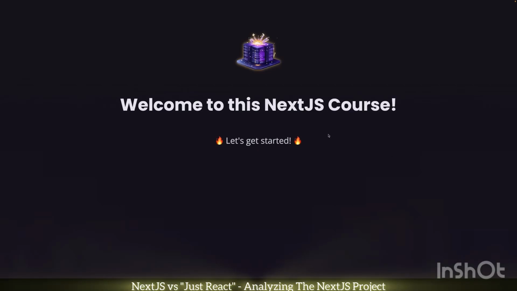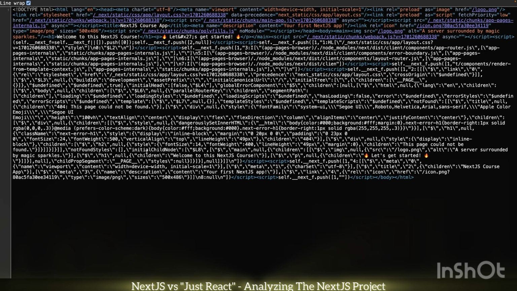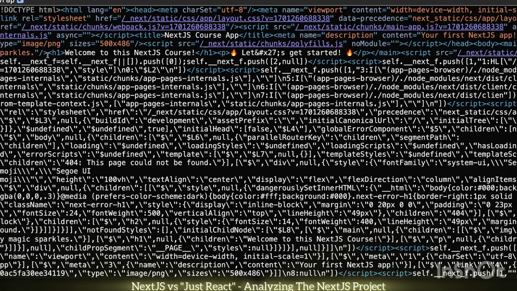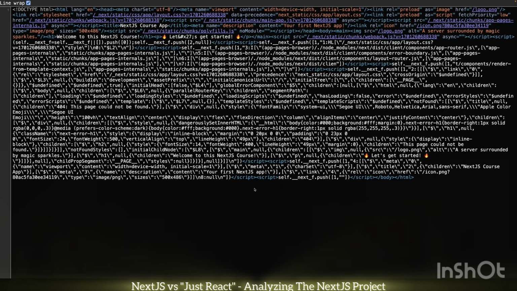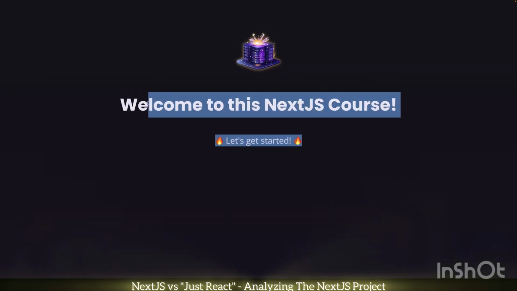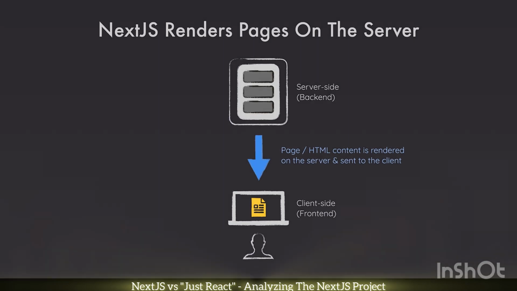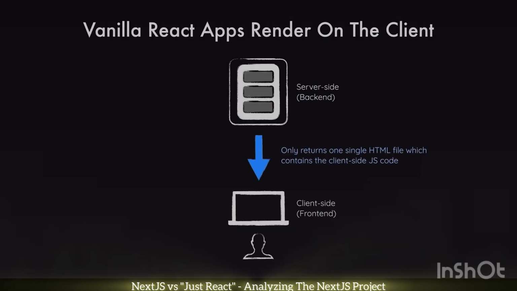So we have this first starting project here. And what's really important about this project is that if you inspect the page source in your browser, you'll see a bunch of code in there. But most importantly, if you take a closer look, you'll see the actual page content somewhere in that source code. And that's important because that means that the actual content that's visible on the screen, so this text here in this case, was part of the HTML code that was sent back from the server. And that's special because that's not the case in a standard client-side React app.